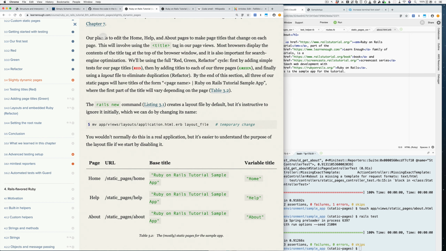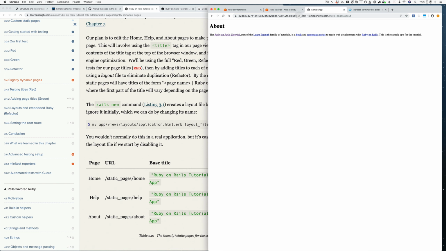Our plan is to edit the home, help, and about pages to make page titles that change on each page. This will involve using the title tag in our page views. Most browsers display the contents of the title tag at the top of the browser, and it is also important for search engine optimization. I see, so right now we've got sample app instead of about.